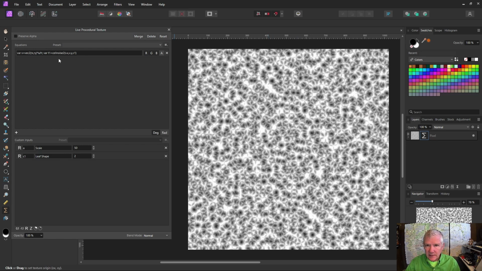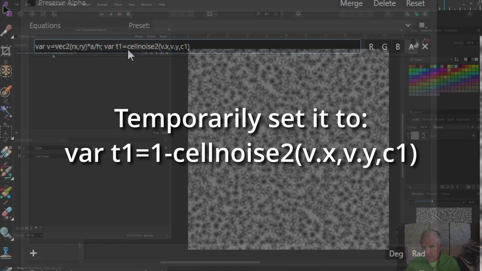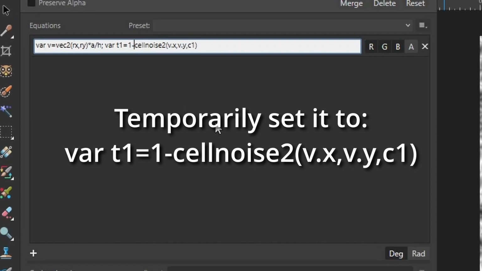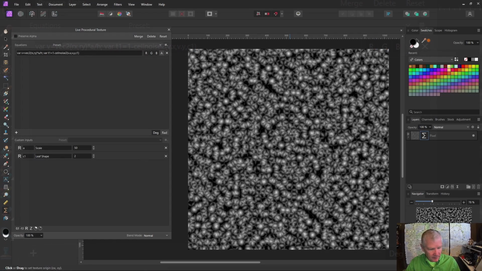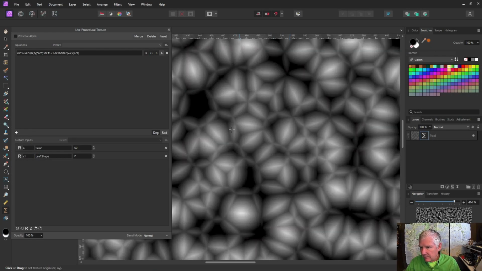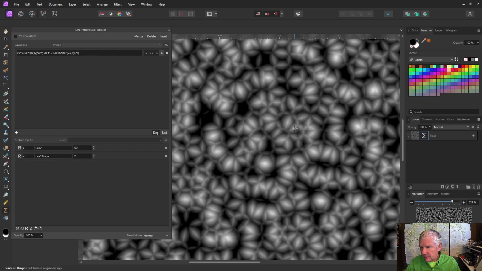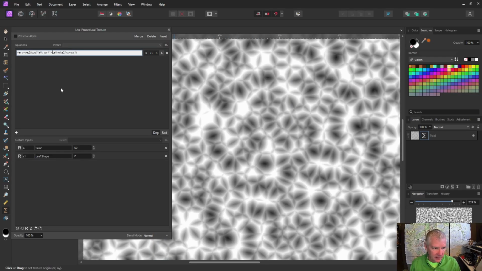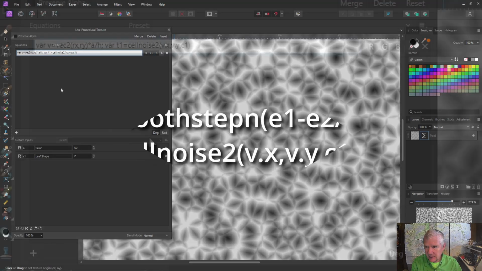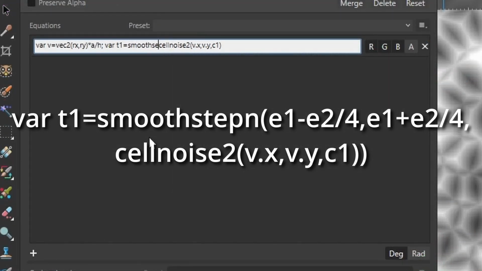Now, this doesn't look too good, but if I invert that, it'll look a little more leaf-like. So if I take 1 minus this and zoom in on that, that's going to be my basic leaf shape. Now, to get the basic leaf shape, I'm going to apply a smooth step function around the cell noise. So it'll be smoothstep n, and then E1 minus E2 over 4, and E1 plus E2 over 4.